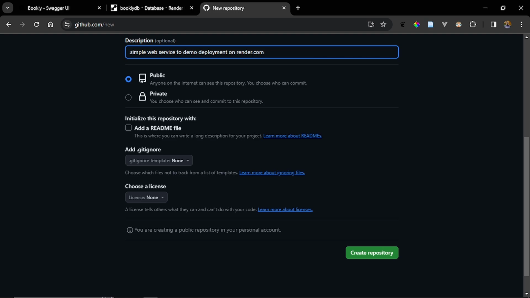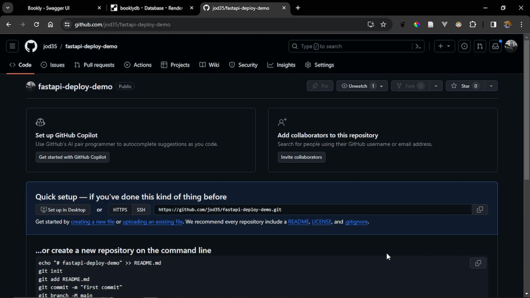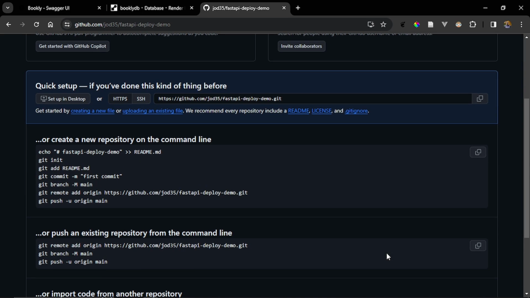So you may choose to make this public or private, whatever you want to use it for, but I'll choose to leave it public. I'll provide the source code in the description so that you guys can check it out. I'll create the repository, and this will create the blank repository. Now after creating this blank repository, I'll copy the URL to this remote repository, which is going to be our URL right here.